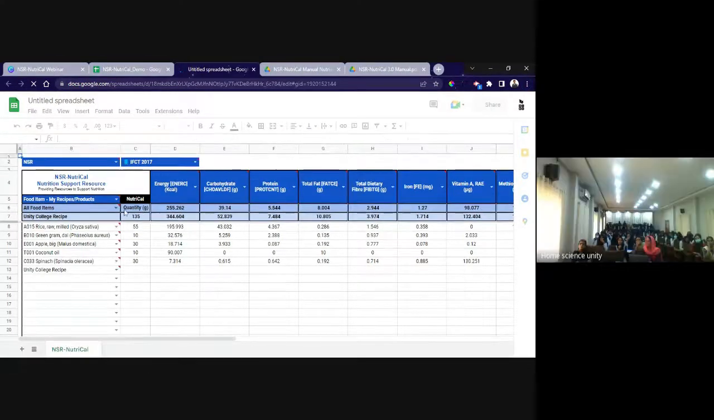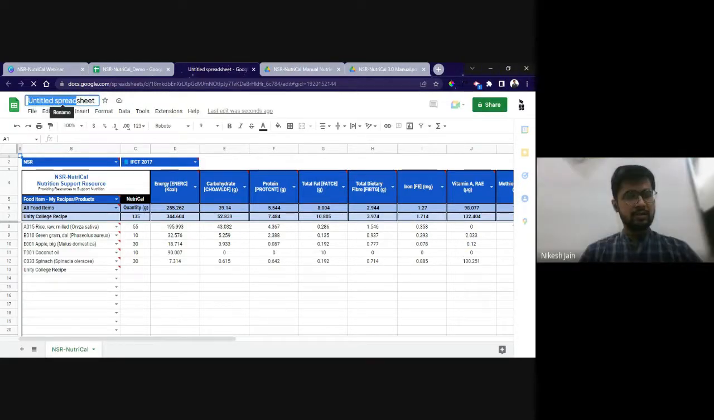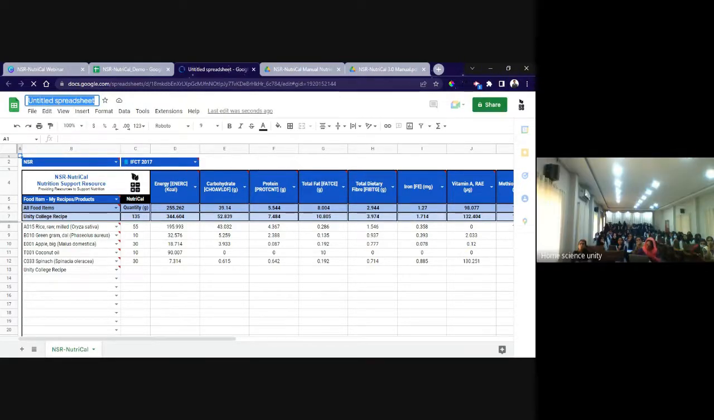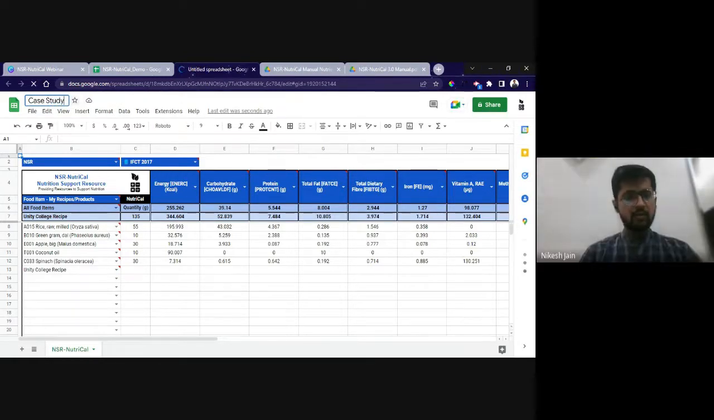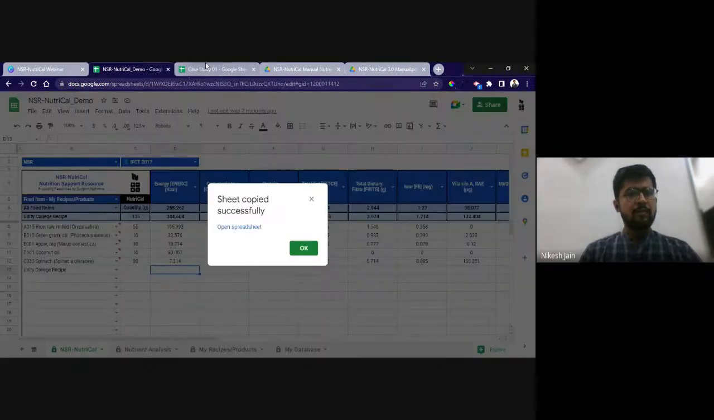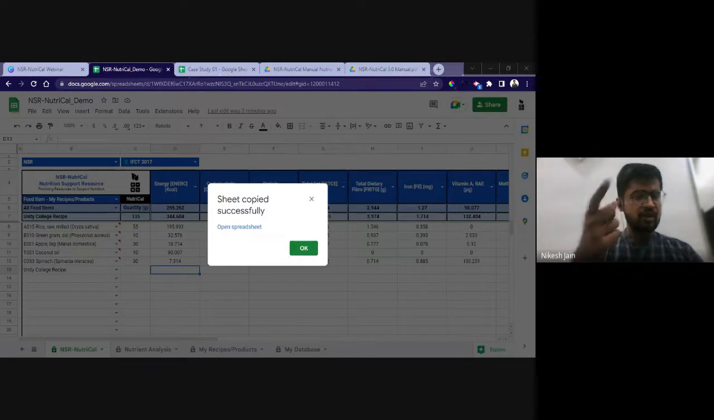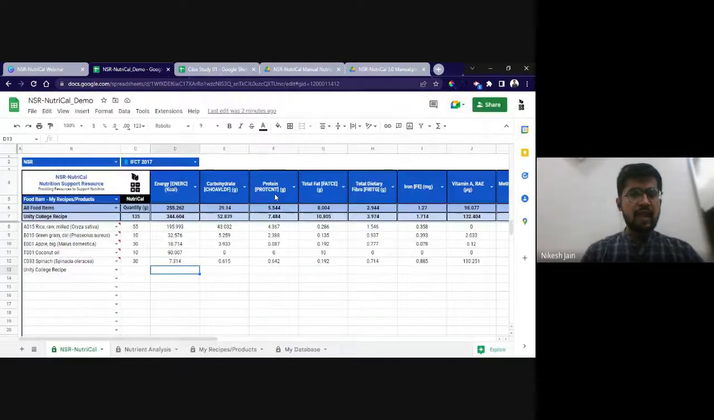Let it get saved. This is my, let's say, case study 1. Now this is separate. This is separate from your actual calculation sheet. See this, you cannot do calculation in that sheet. You can only do the calculation in the same sheet which we have shared with you, because the coding is going to recognize only that sheet, right? But this way you can save any number.